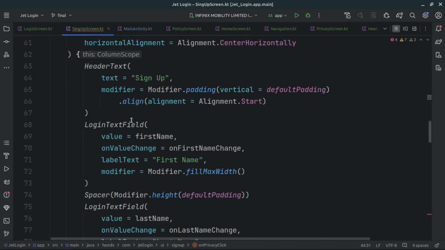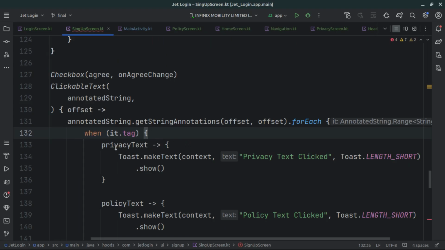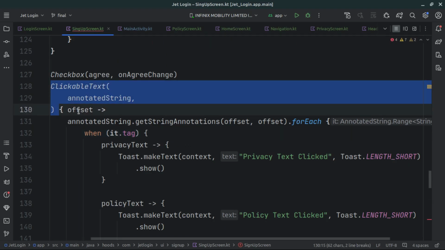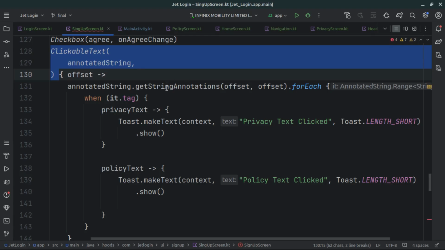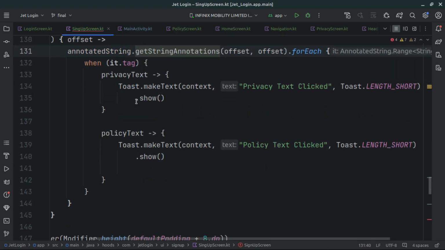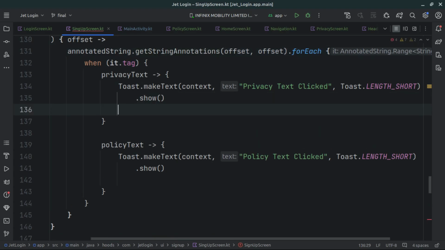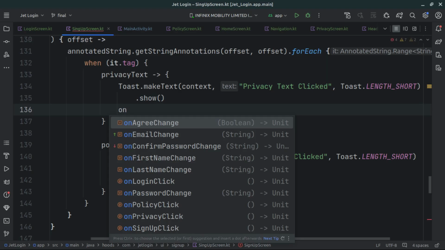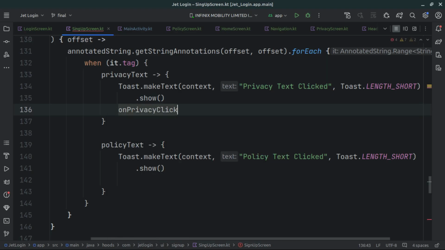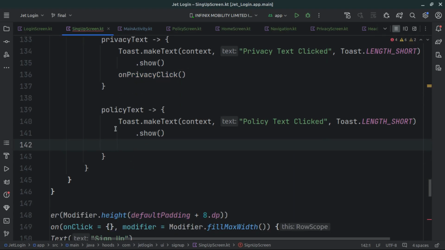Okay, so now we can just go back here. So you can see inside here our clickable text modifier. We have here our clickability, which we used here inside the on click. So besides showing just a toast, we can call here now our privacy. So for example, here on privacy click, and basically now we have to invoke it because we are not passing the reference. So you have to invoke it here. Let's come here also, instead of just calling on policy.